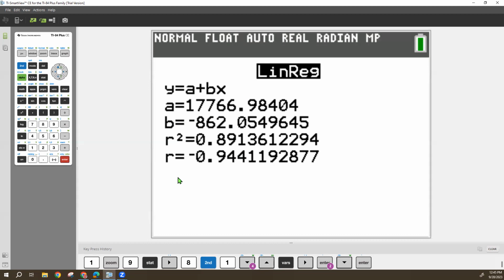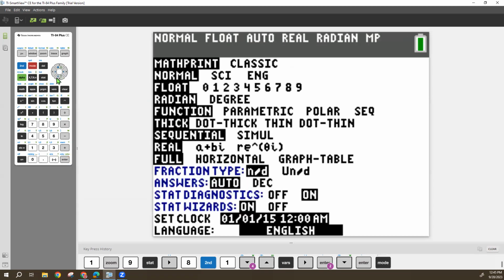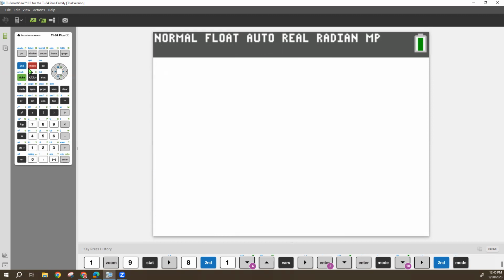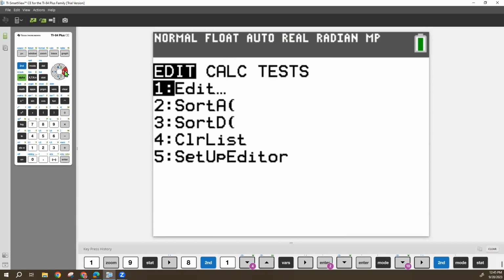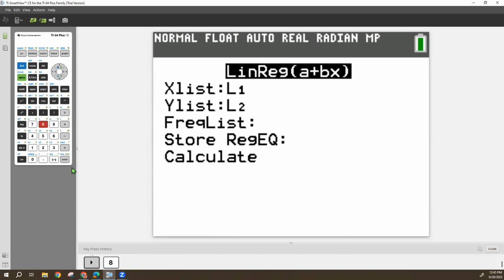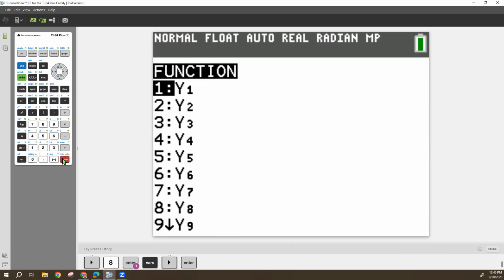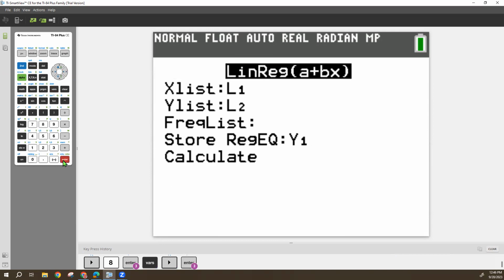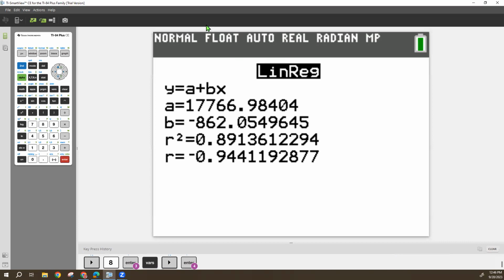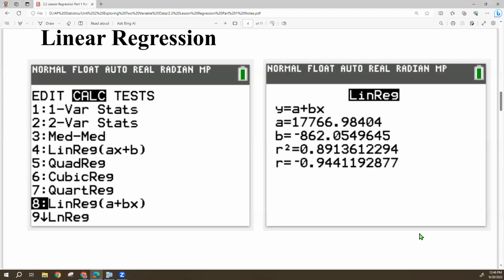If you're not getting this screen, make sure you go to mode and you arrow down to stat diagnostics and make sure they are turned on. And then you'll have to go back and run that regression again. And then again, we'll have to make sure we store that equation. So you should have a screen that looks like this.